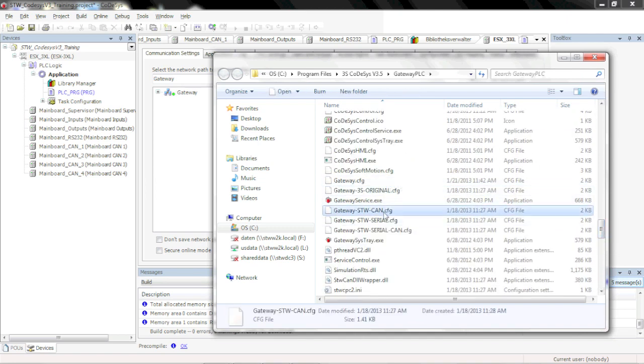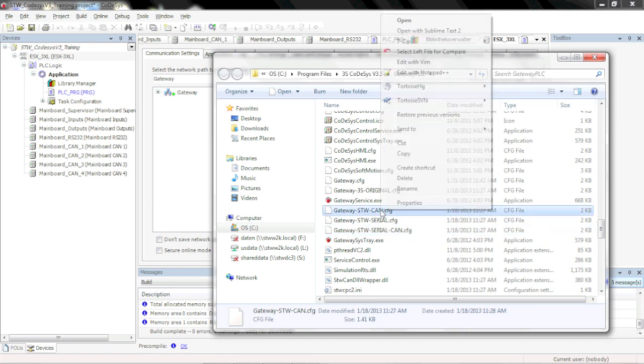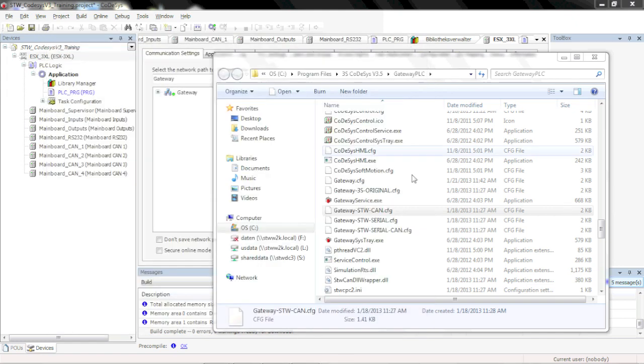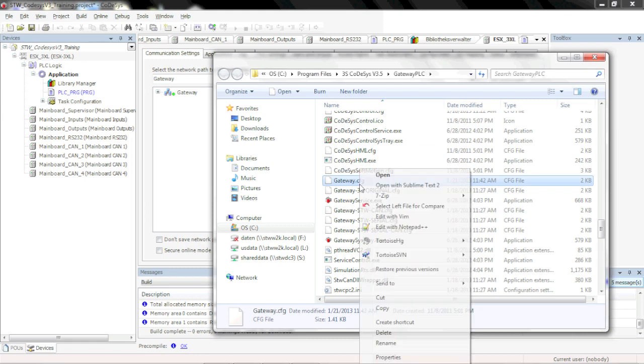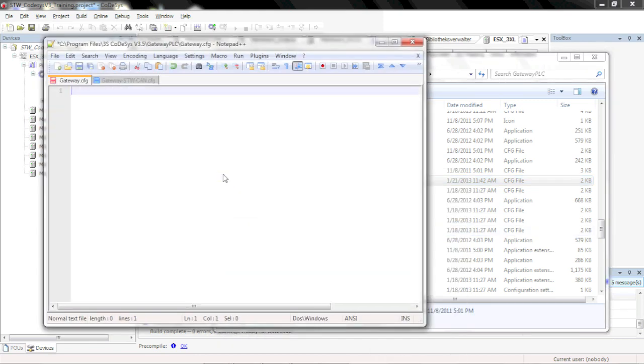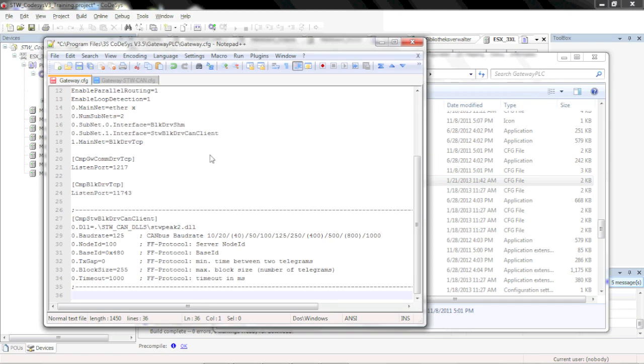And then you can see these three templates. There's one for CAN, Serial, and Serial and CAN. We're just looking to communicate on CAN. So I'm going to right-click and open that with my editor. I have Notepad++. It's an easy to use editor. So Control-A to select everything, Control-C to copy, and then I want to open Gateway Config, and I'm just going to Control-A, delete everything, and paste what I had in there from the other one.